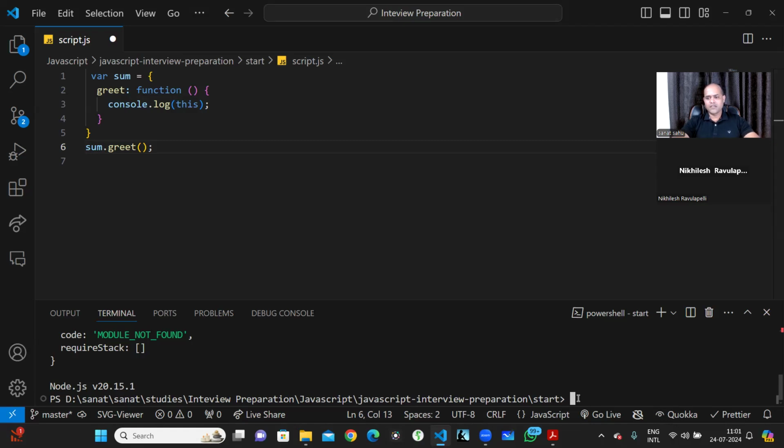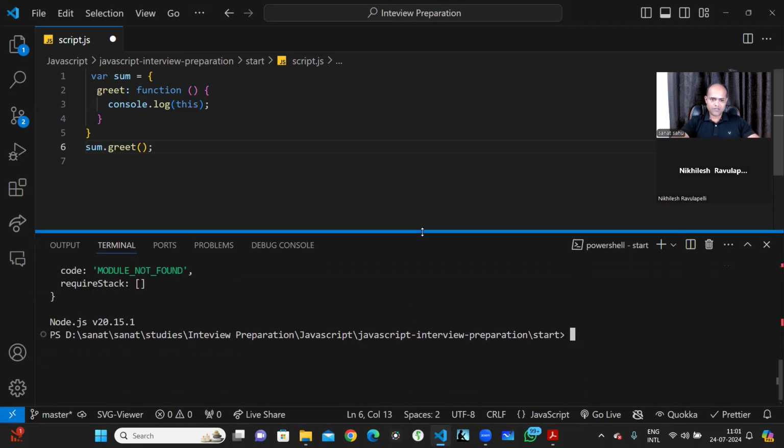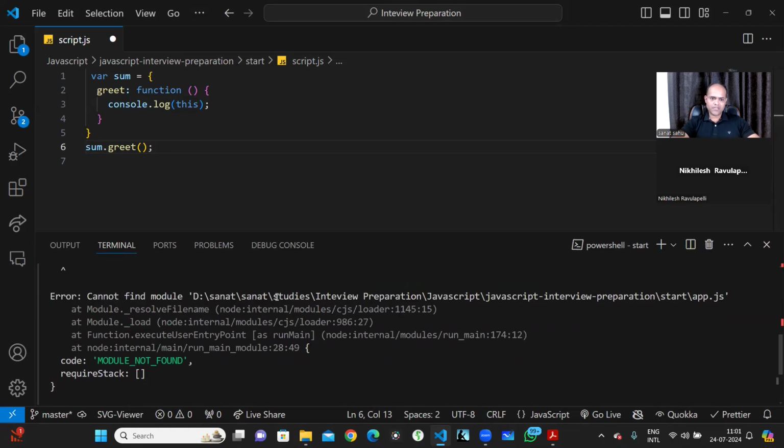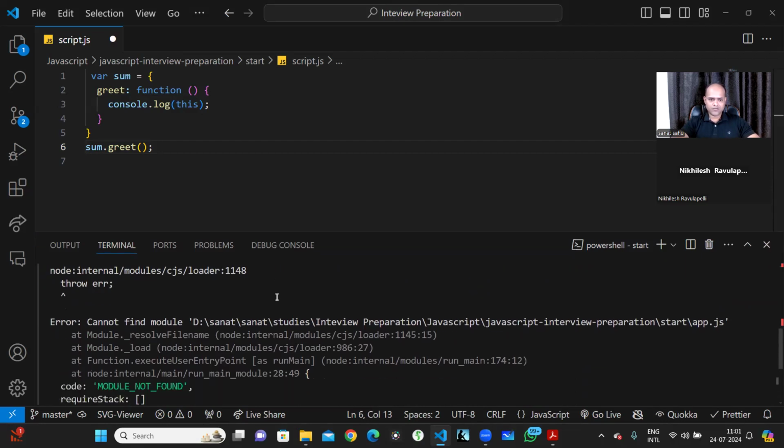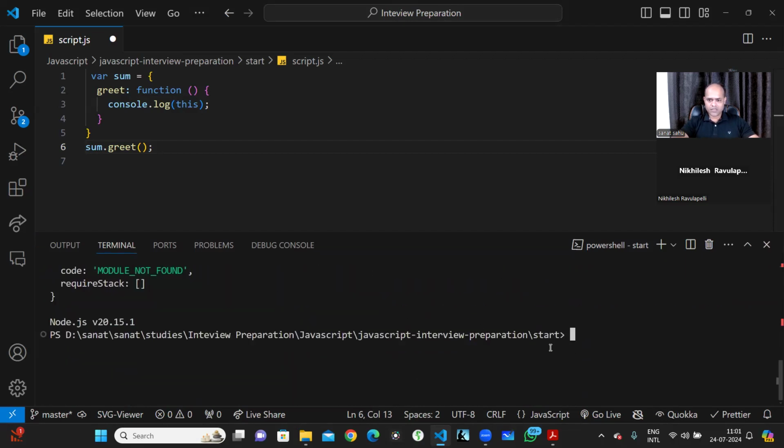So you're saying that if I print this, you should get the sum object. But I did not get it. Some error is there. Sir, it is script.js. Okay, I was just writing app.js, right? Yeah.